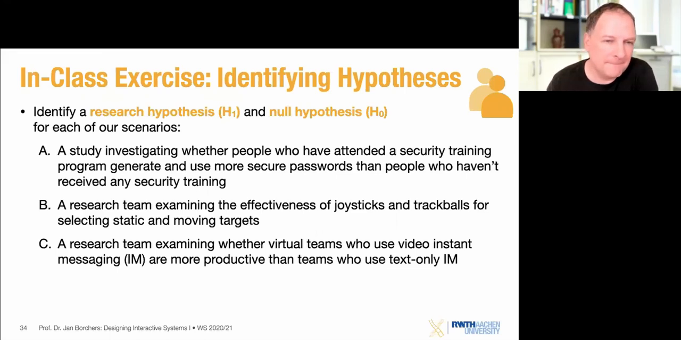The H1 would be that the virtual teams that use video instant messaging are more productive than the text-only messaging. And the null hypothesis can be that they are less productive or they are equally productive. There is no difference.